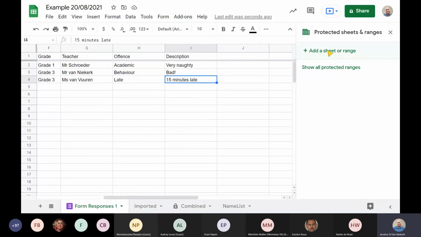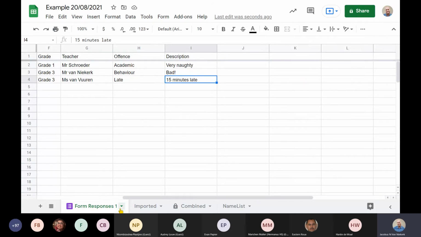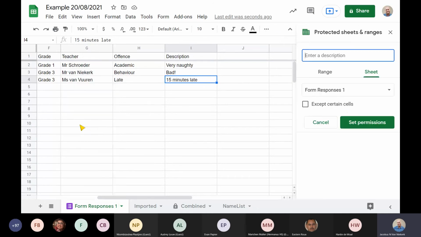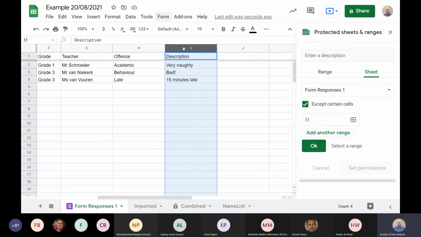So here works the same way. We're going to say add sheet or range to the protection. If you don't have that open, just to show you how to get to that again, we go to this little arrow, protect sheet. And we're going to say accept certain cells. So now we're going to say the whole sheet is protected, except for this column. In other words, this is quite useful in a system like this, because that means the teachers can go in, they can't go in and remove an entry completely, but they can go and edit the descriptions.